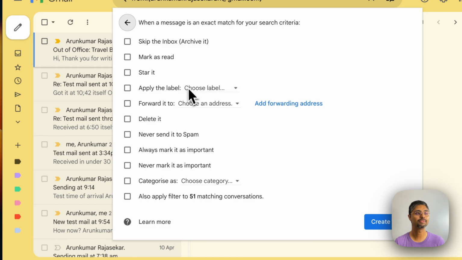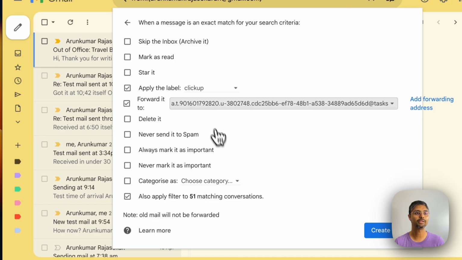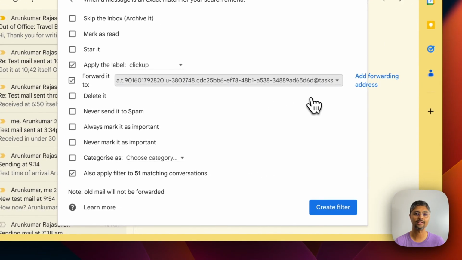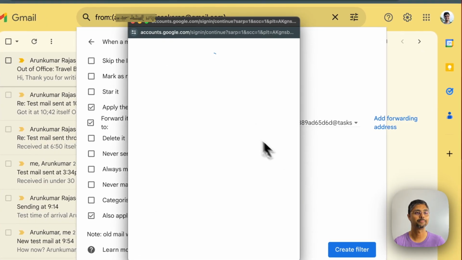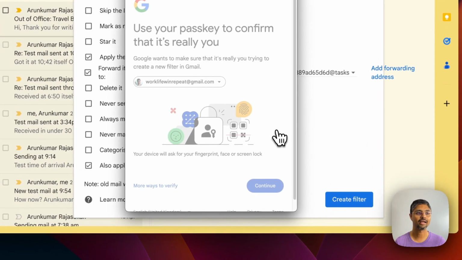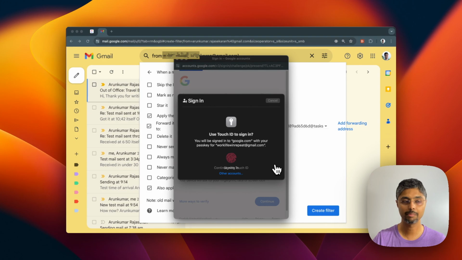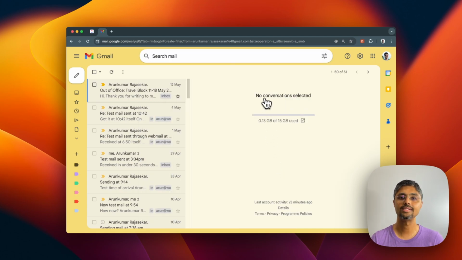I apply a label. This time around, I apply the label saying it's a ClickUp client. I want to apply it to all conversations. And I also want it to be forwarded to the particular email address that I have provided and now validated. I create this filter. We need to verify. Yeah, this would be a one-time activity when you set up. And as I mentioned earlier, I have been able to bypass the complicated process by just using the passkey option provided by Google and other similar service providers. Done. Let's test it out.